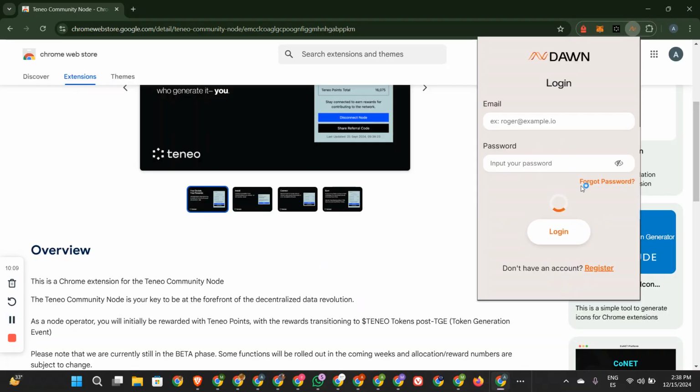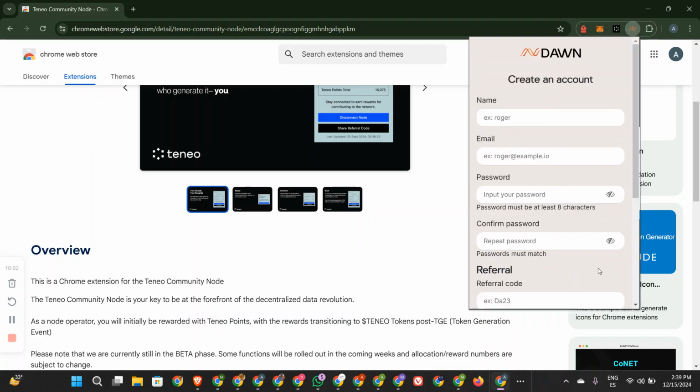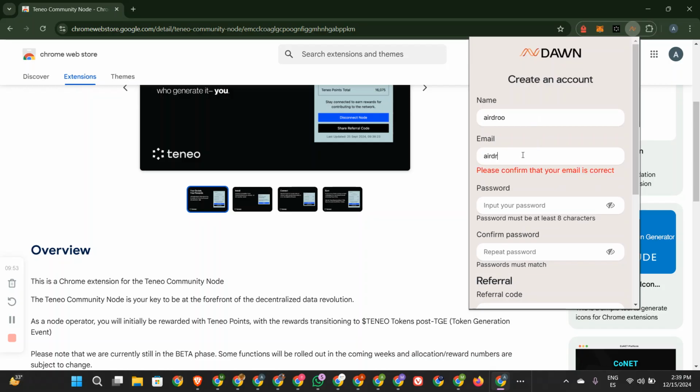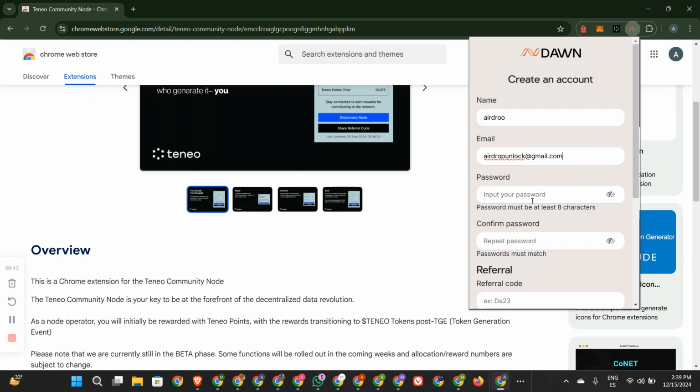So you click on continue, and like I said, you can see that this is the login page. So if you want to register, you click on register, put your name there, airdrop, email airdropunlock@gmail.com. You create a password, airdrop unlock.